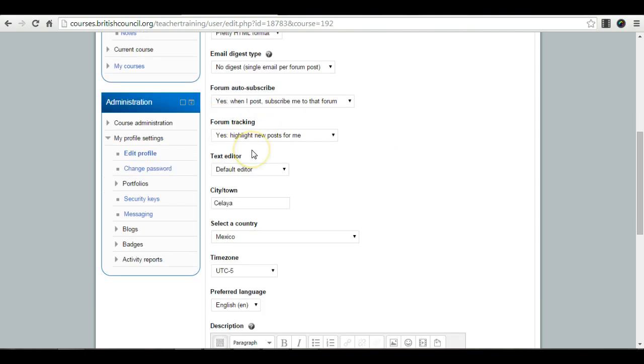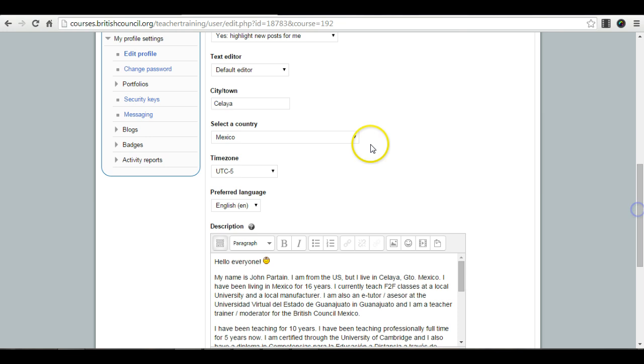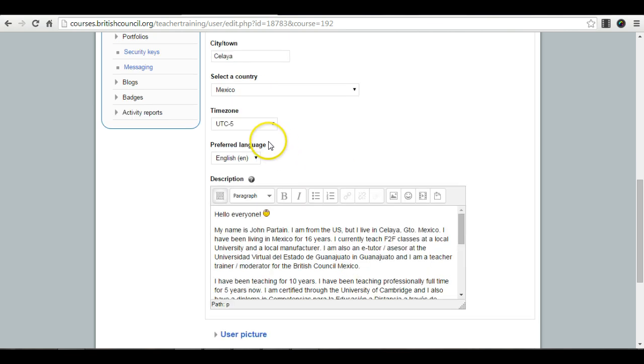Forum tracking means that every time you go into a forum and something new has been posted that you haven't seen in your email, for example, there will be a little check mark. Here you have city and town. I am from Guanajuato, so here I'm from Mexico. Right now we are at UTC -5, but at the end of October we will go back to UTC -6. So it might be a good idea to go ahead and use UTC -6 for everybody.